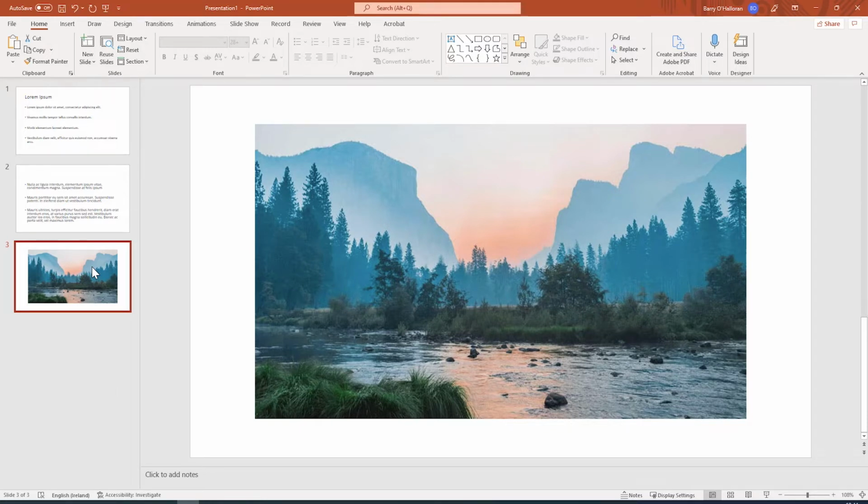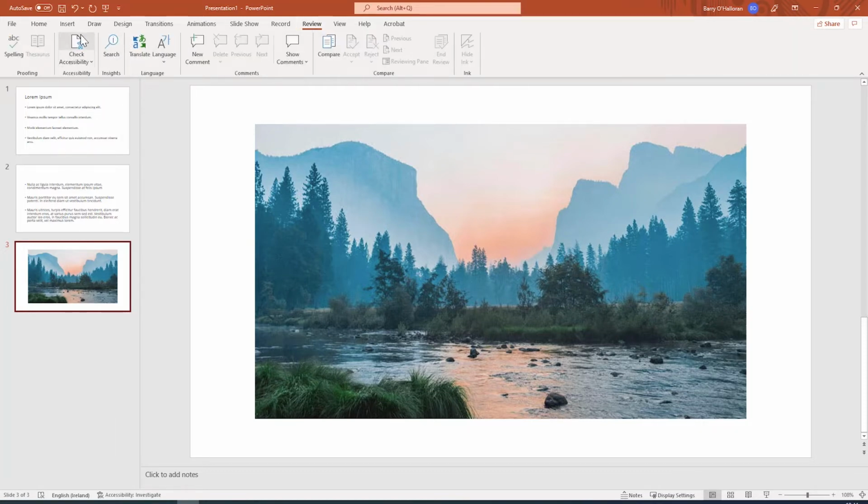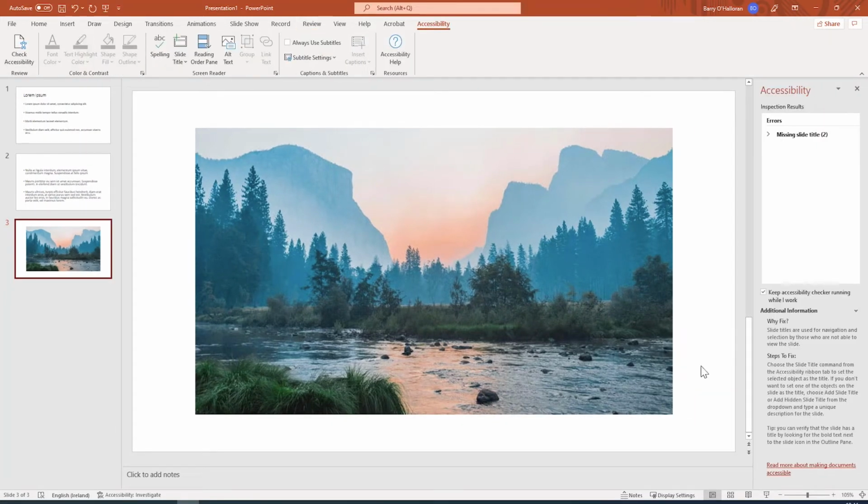By using the Check Accessibility feature here, we can easily address these issues. So to navigate to the Check Accessibility feature, we simply click on Review and then Check Accessibility. That brings up this dialog here, which shows us that we have 2 errors, both are missing slide titles. So we can click to expand, and we see we're missing slide titles on slide 2 and slide 3.